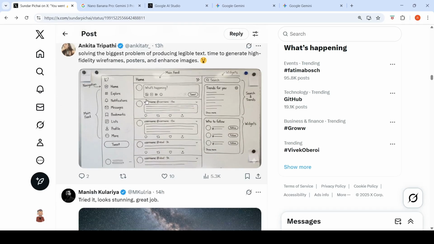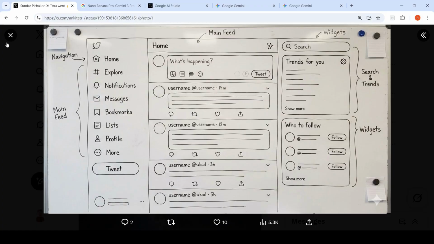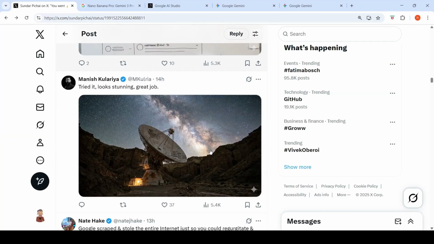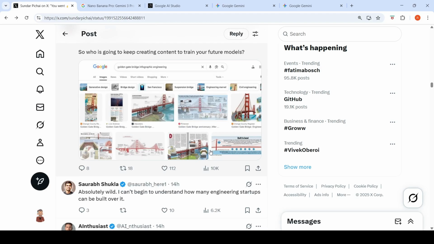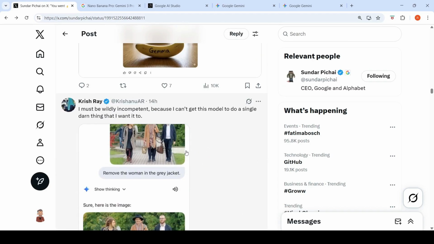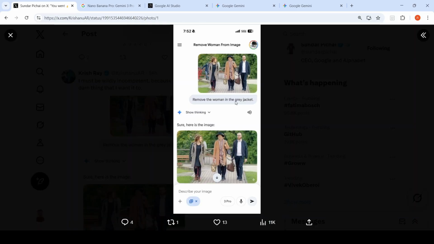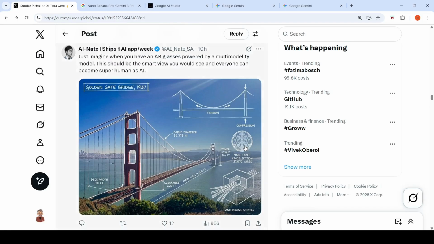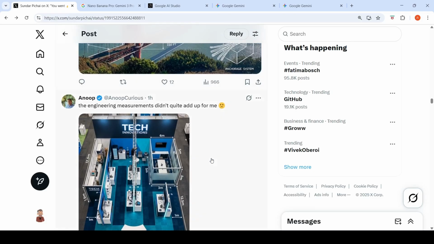It produces legible text in images, generating high quality fidelity wireframes, posters and enhanced images. So this is another example over here of wireframe creation using Nano Banana Pro, right? Some more interesting examples are present over here. Somebody says that it is not working. They couldn't actually do image editing over here. For example, remove the woman in the gray jacket. It was not able to do it, right? Some people are like, okay, I tried this Golden Gate Bridge and it created a nice infographic.